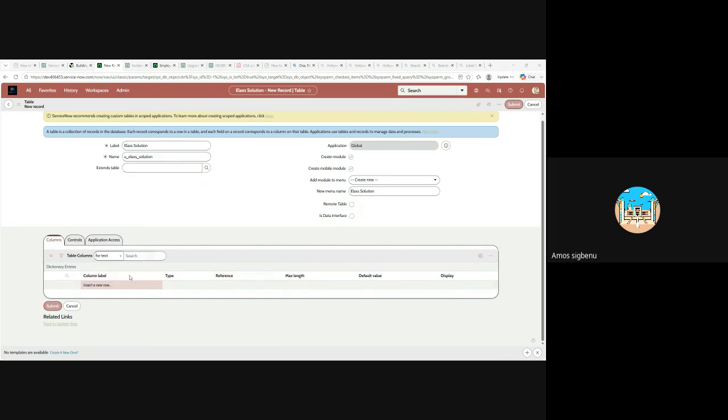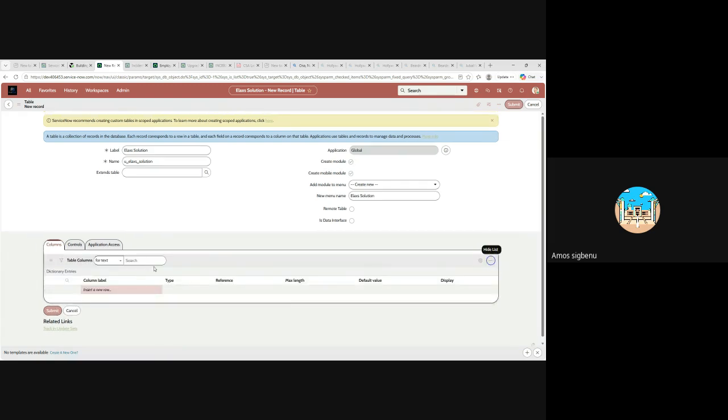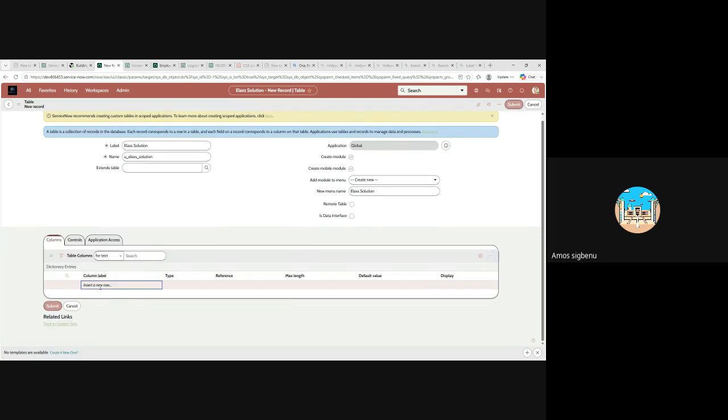All right, so the first one was name. I'll just type name. So when you're done, when you type your name, there's always this green tick sign. You have to click on it for you to save it. You click on what? Save.